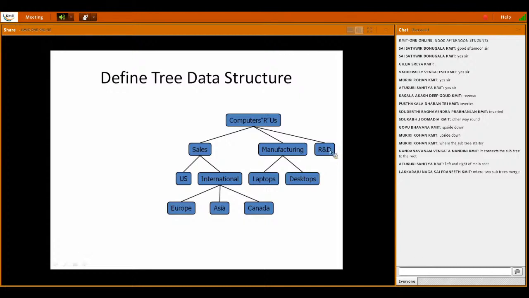Out of that, R&D is the external node, right? Not R&D. Sales and manufacturing are internal nodes, whereas R&D is not an internal node. It's a leaf because R&D doesn't have a single child under it, whereas sales and manufacturing are internal nodes. Now, these are having three children.